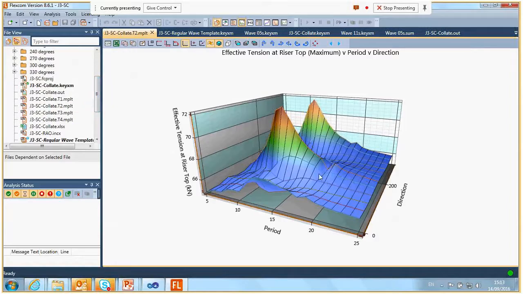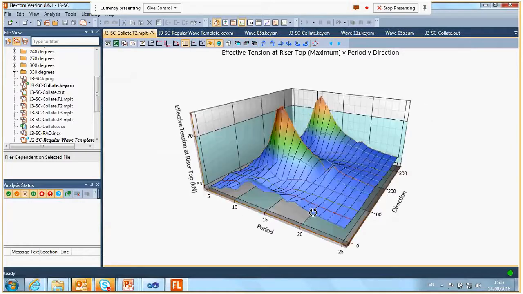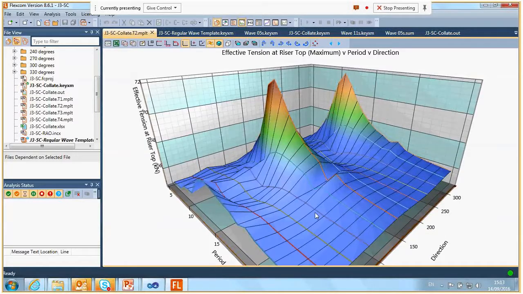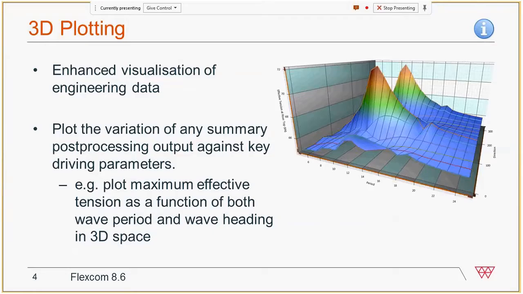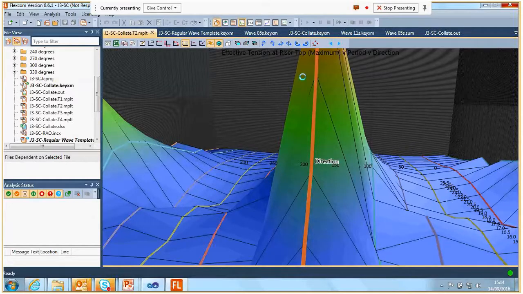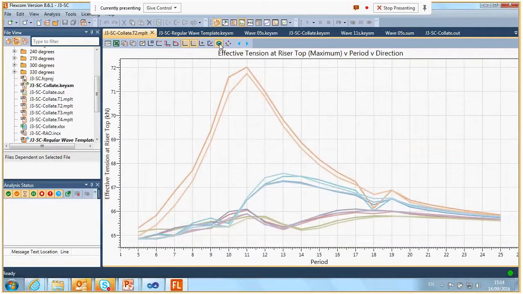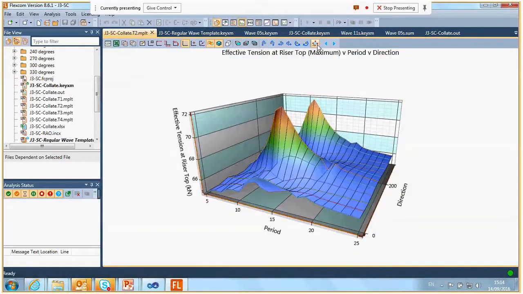So this is a plot of the maximum effective tension versus wave period and wave direction. The plot is fully interactive. You can zoom in and out, you can spin, rotate, whatever you want. I've just managed to do something there. That's the trouble with a live demo. I'll just go back to the default view, which is this one here.